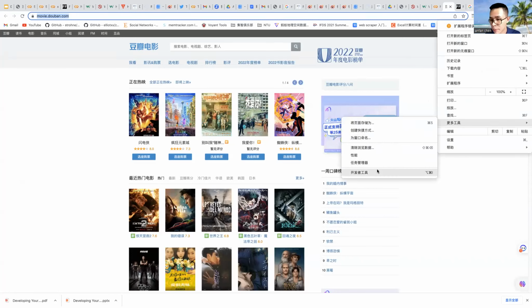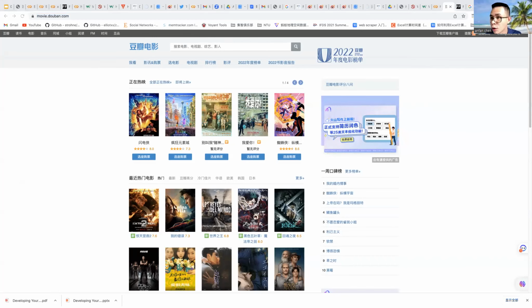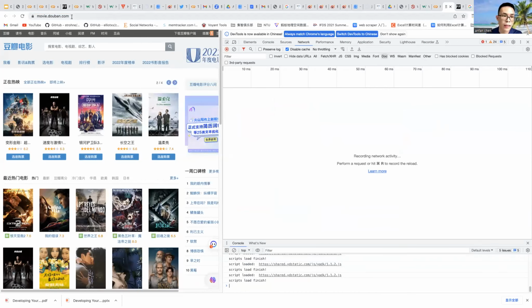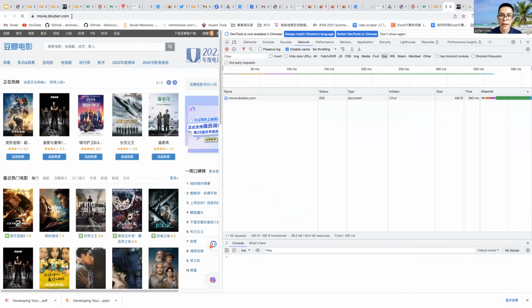First, click More Tools. You will see at the bottom there are Developer Tools, and click Developer Tools. And then just refresh.